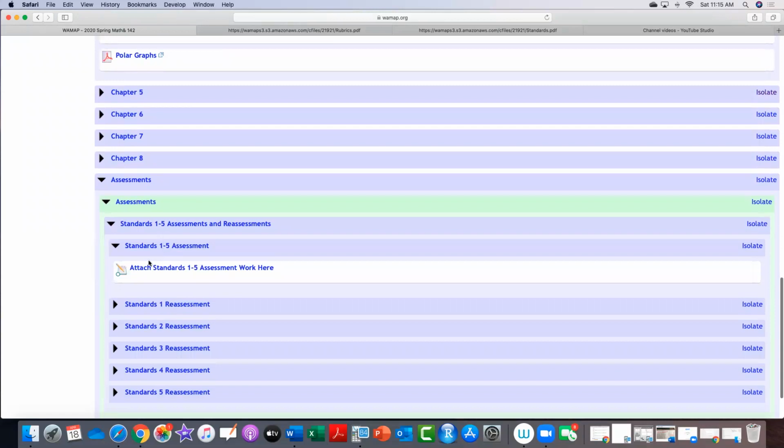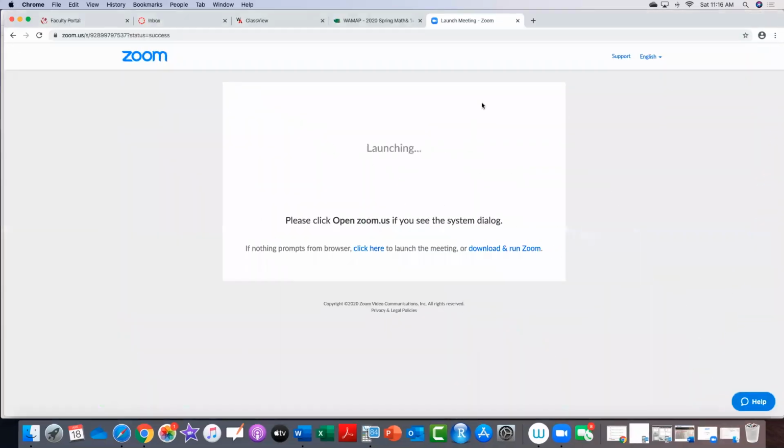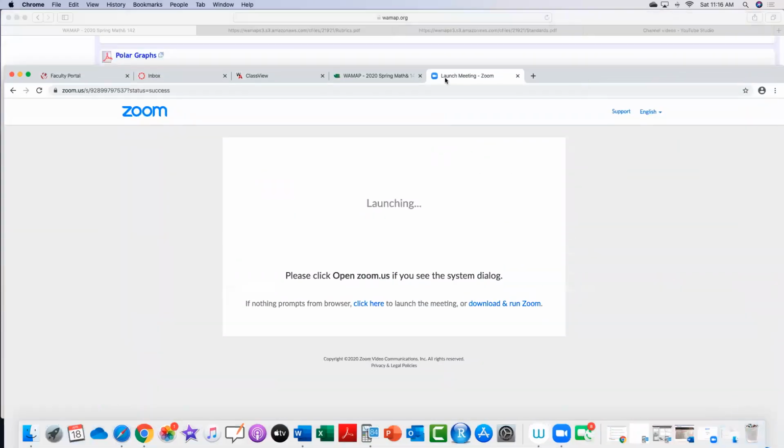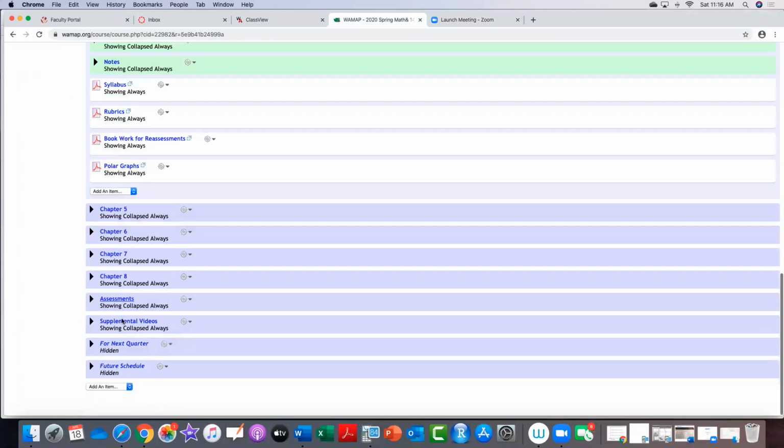notice that the assessment disappeared from yesterday, right? There used to be the assessment here, but it disappeared because you only had yesterday to do it, all right? Now, let me show you my view as an instructor, and then you'll see what is going to appear for you. So here's what it will look like.